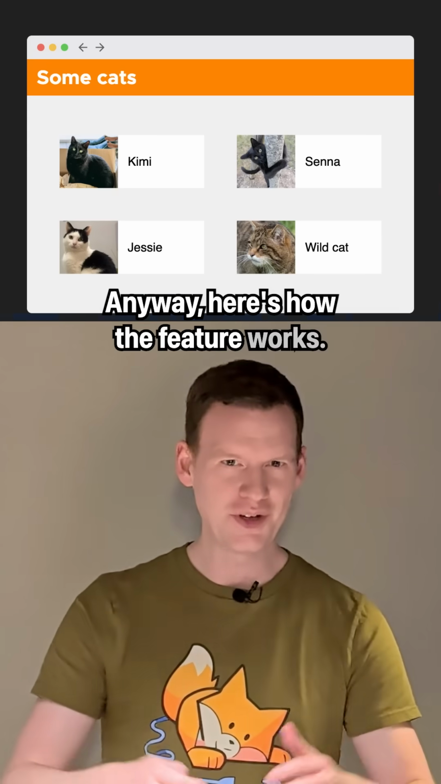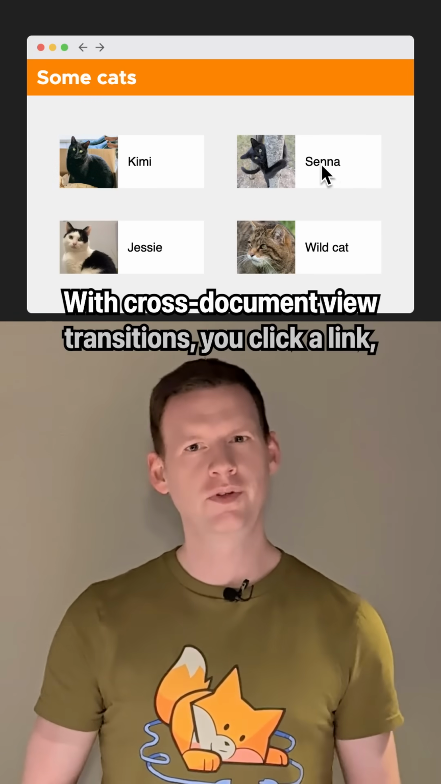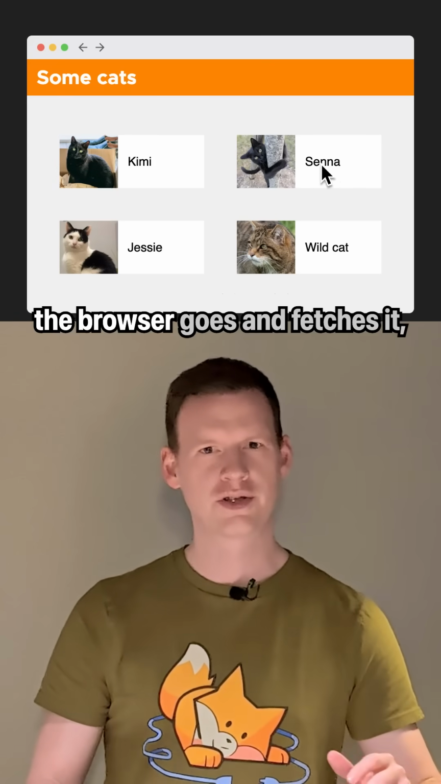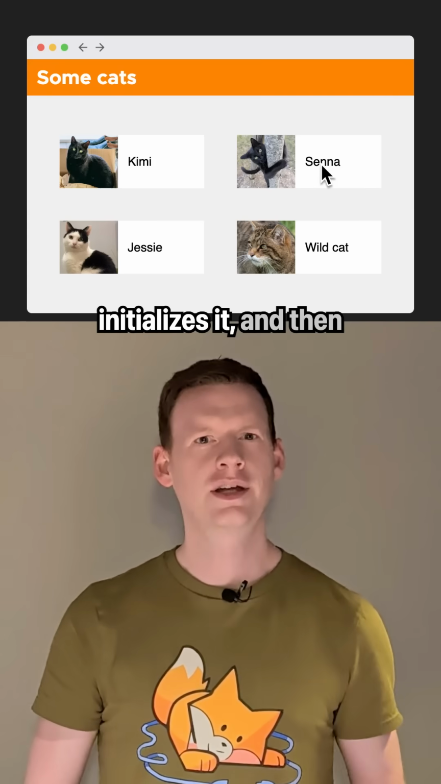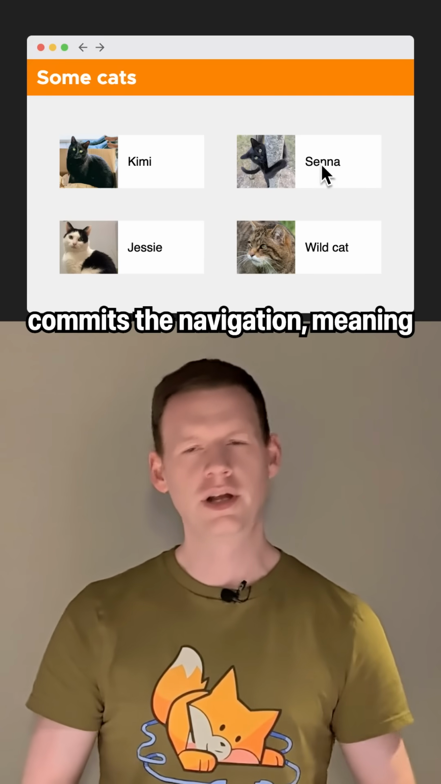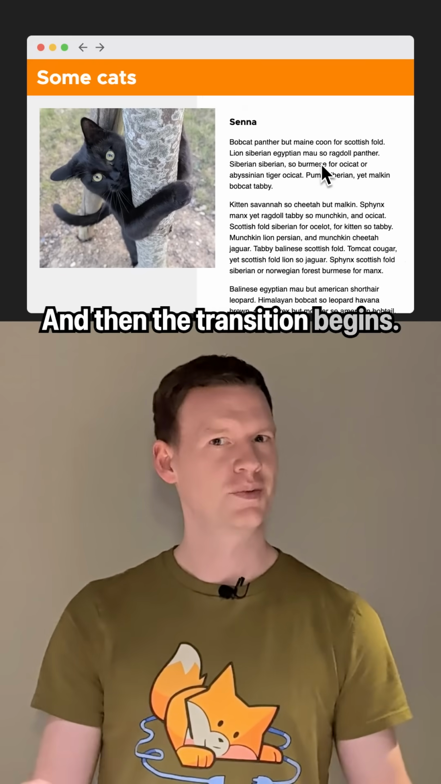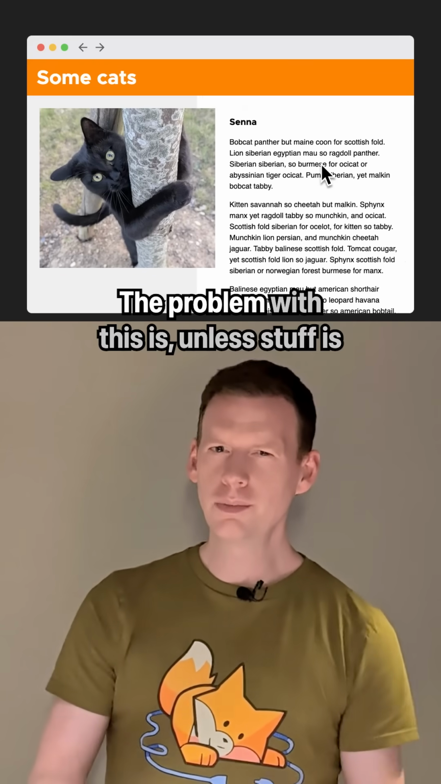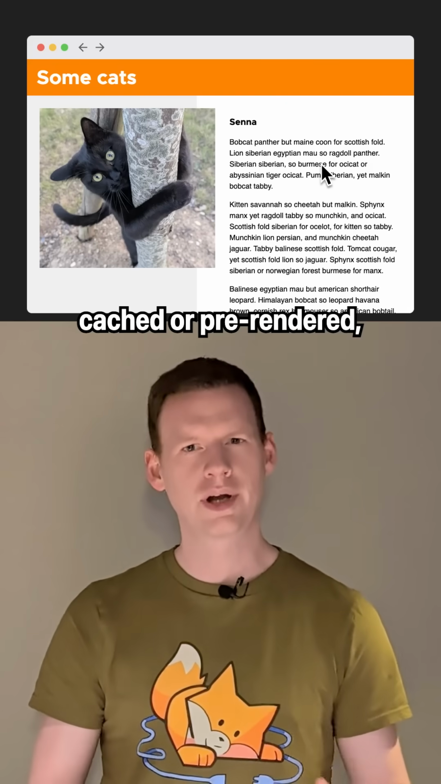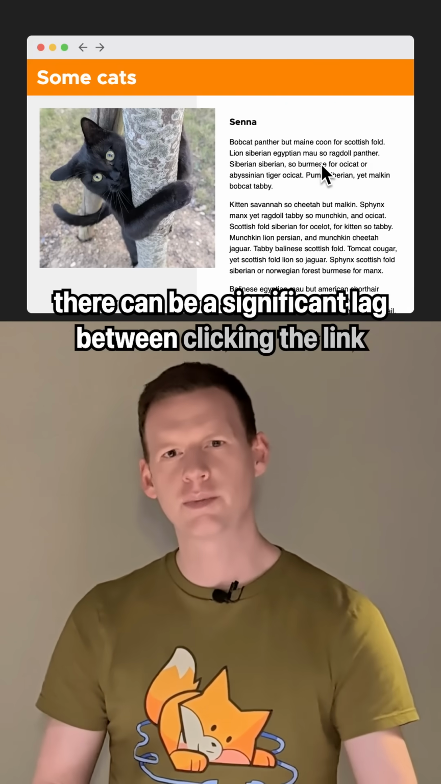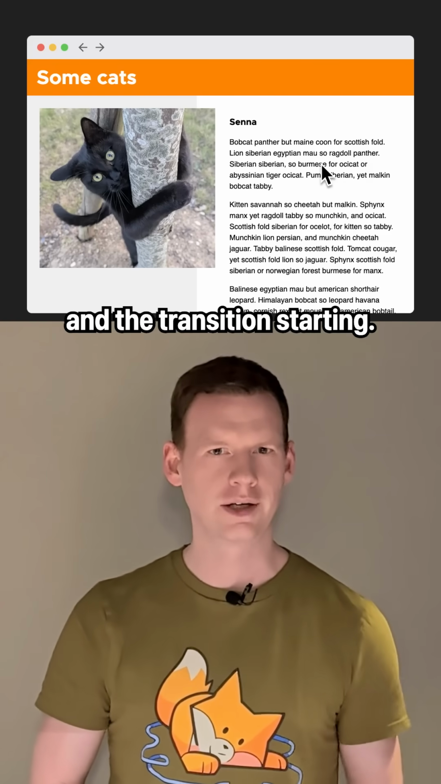Anyway, here's how the feature works. With cross-document view transitions, you click a link, the browser goes and fetches it, initializes it, and then commits the navigation, meaning the control switches to the new document. And then the transition begins. The problem with this is, unless stuff is cached or pre-rendered, there can be a significant lag between clicking the link and the transition starting.